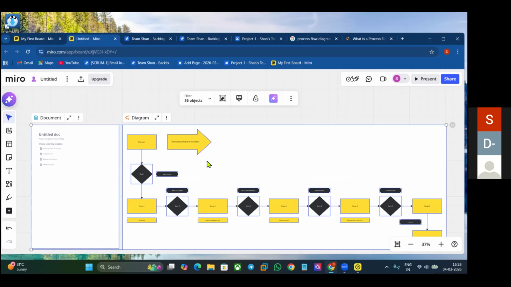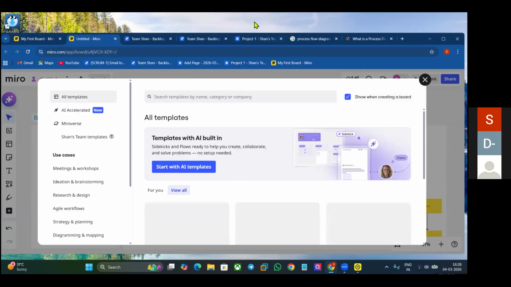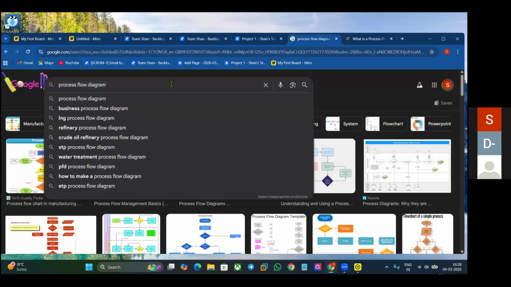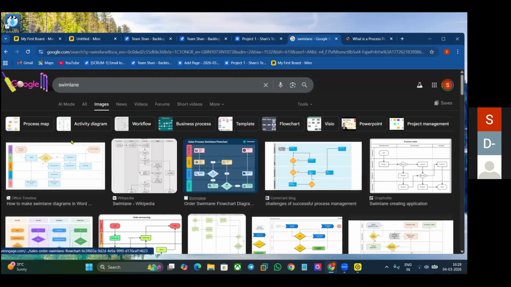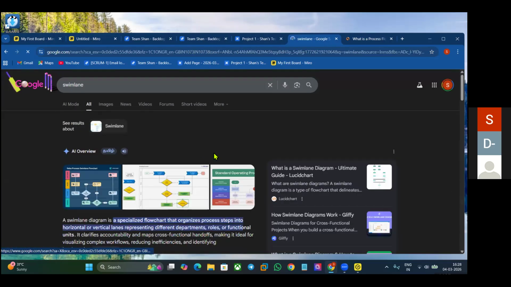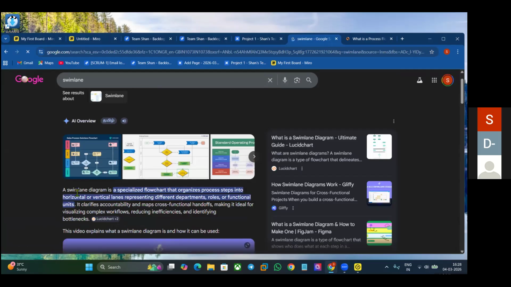The first one is process flow diagram. The next one I'll write is swim lane diagram. I'll type in swim lane. You can copy from the chat. Yes, swim lane diagram. You can first type it in Google and we'll come to the diagram. First read the definition and then we can take a look.